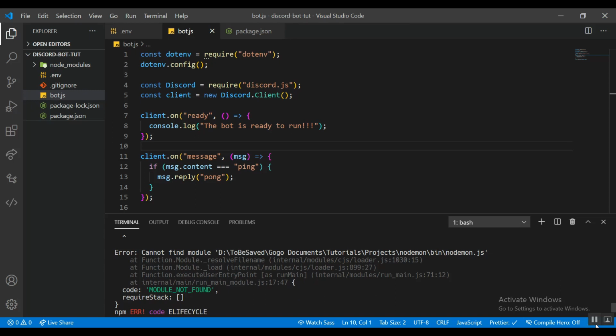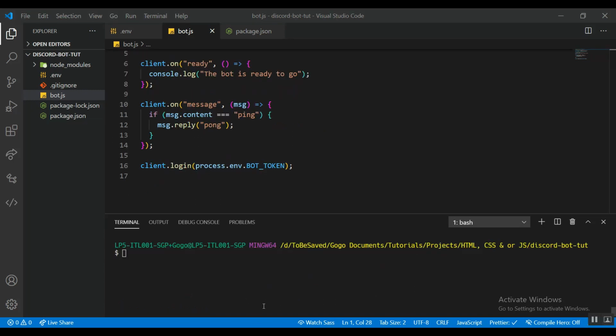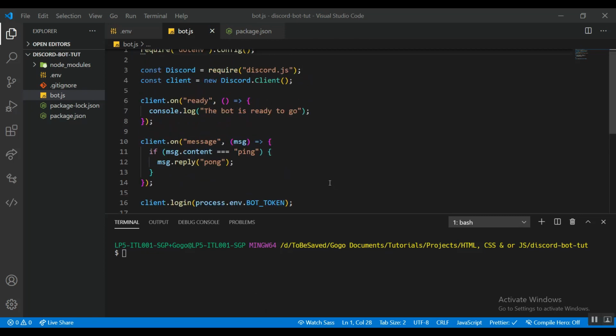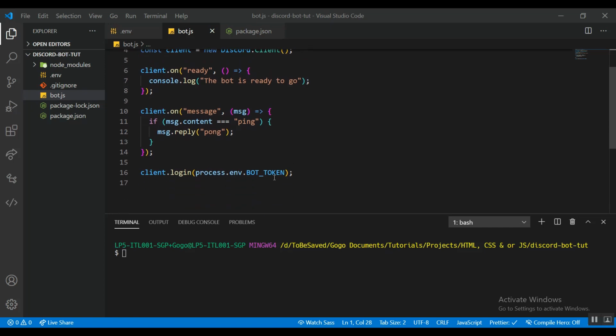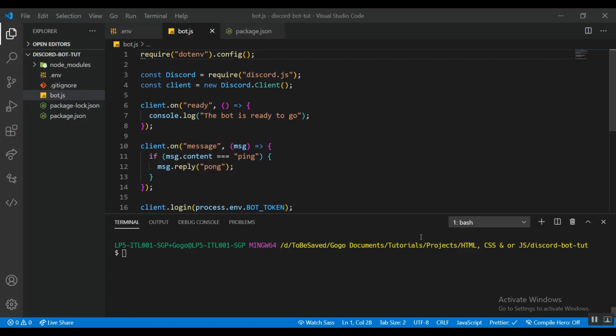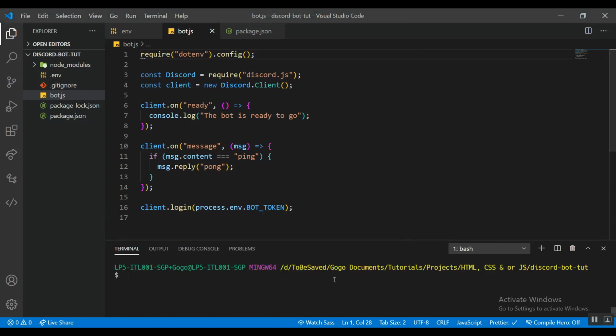Wait a second. Okay, so my nodemon's apparently failing. I will look into that later. It worked in my demo project when I was trying to build this exact same thing, but it's not working now. But I will get back to that later. And for now, we're going to be using just Node to actually run our thing.